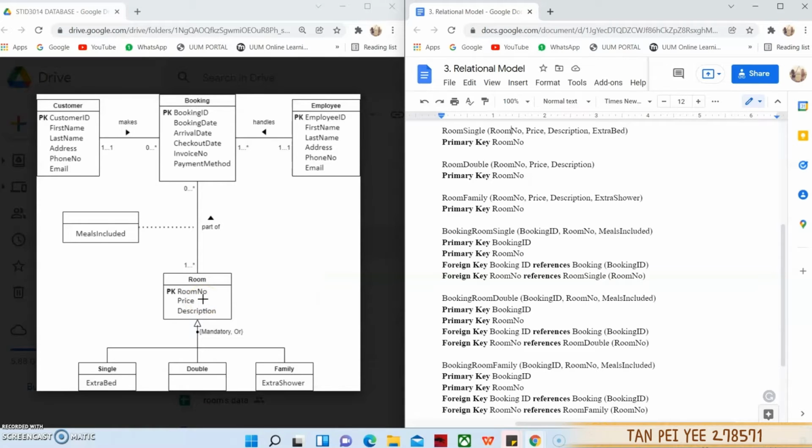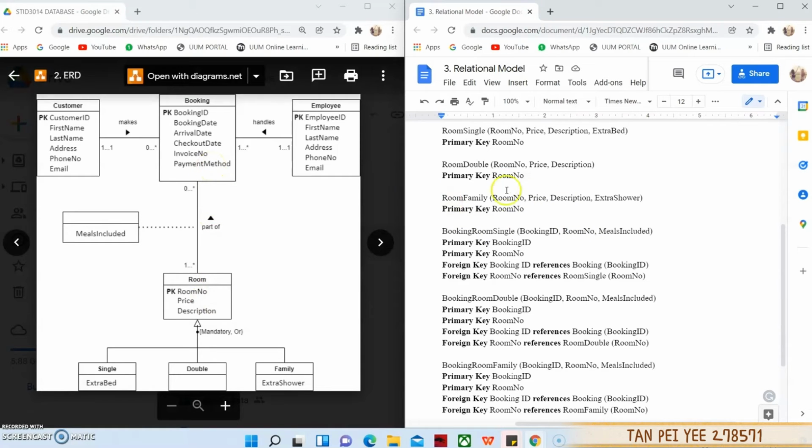As we know from the ERD, room should be part of booking. Therefore, room single, room double, and room family should come together with booking. Booking room single, booking room double, and booking room family had been formed. This combination makes booking room single having the attribute meals included, and the primary key and foreign key is booking ID and room number. Same for booking room double and booking room family. The foreign key and primary key booking ID is from booking entity, and the room number is from room entity. So that's all from me.